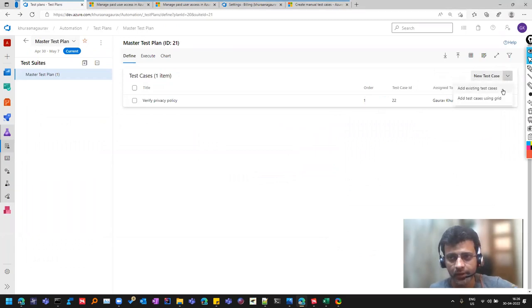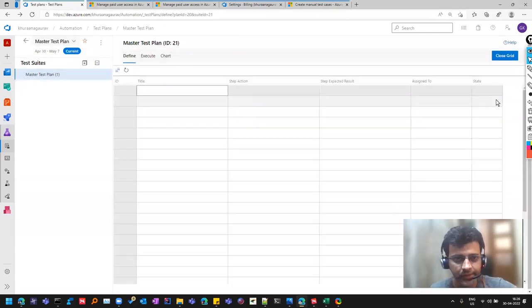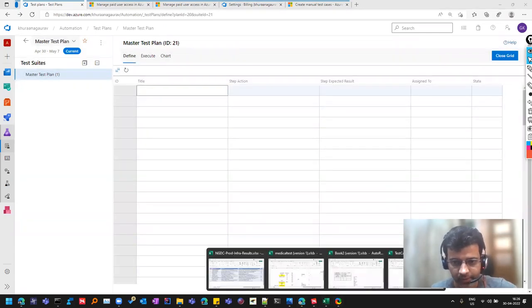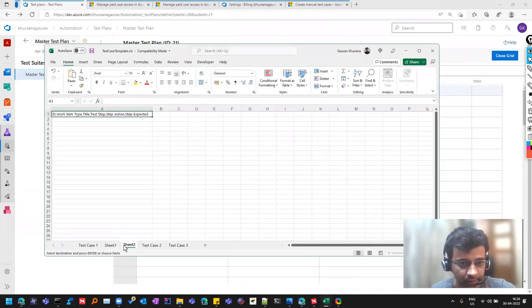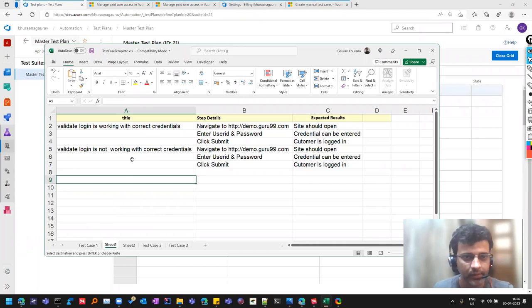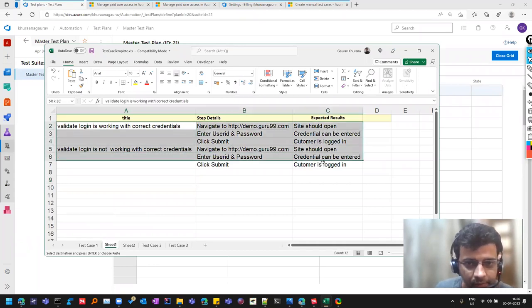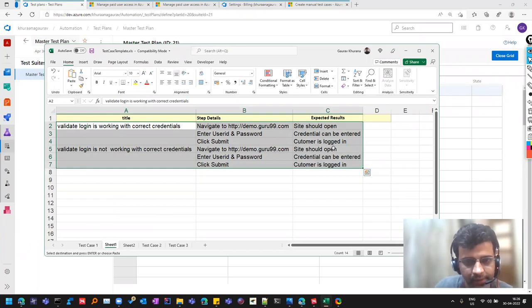One is this one. Another one is add test cases using grid. So I have already prepared a sample for this, which I took from some website, I think Guru 99. So I have modified it into that step. Like you have to give a title, step details and expected results.